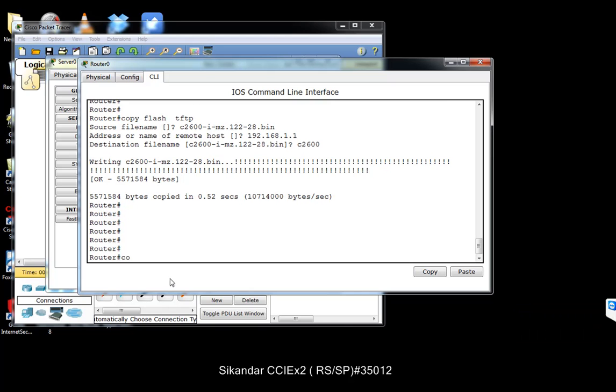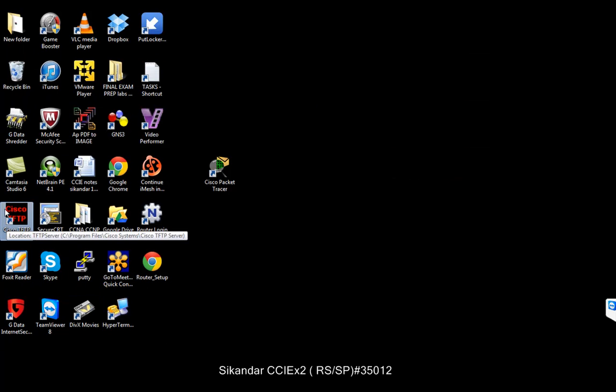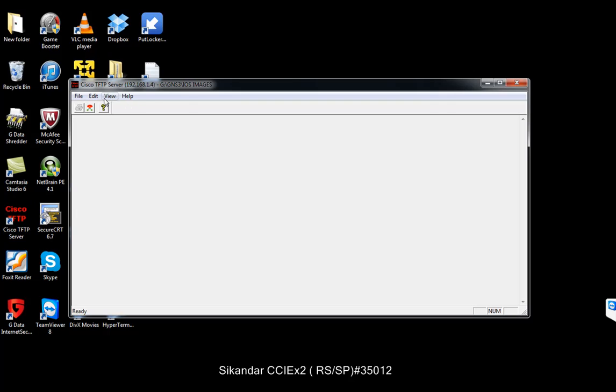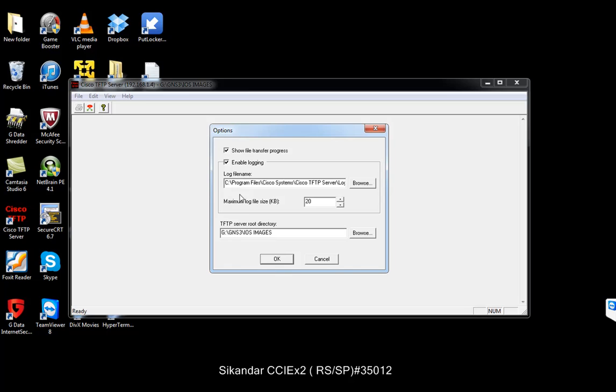So first thing what we need to do is install the IOS from the Cisco website, and you have to copy that in the computer. In the computer, by default, the files will be stored in the path. Here you can see edit. If you go to options here, you'll find this is the default path which it stores. If you want to change the path, you can even change this path.